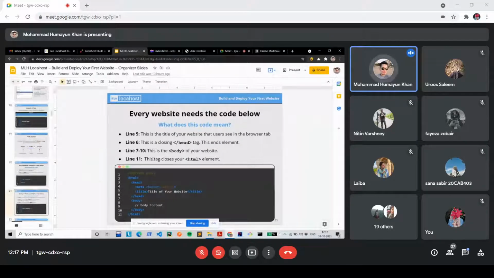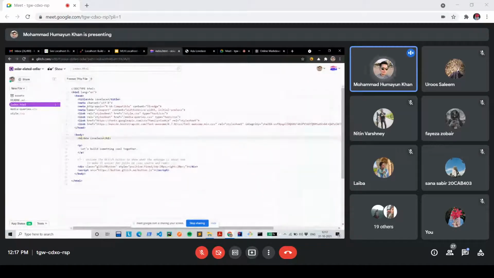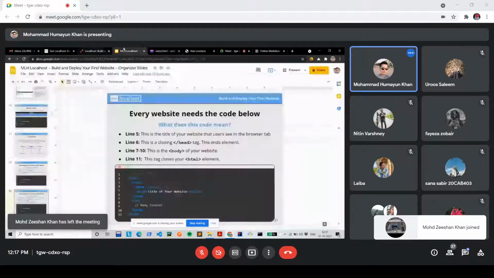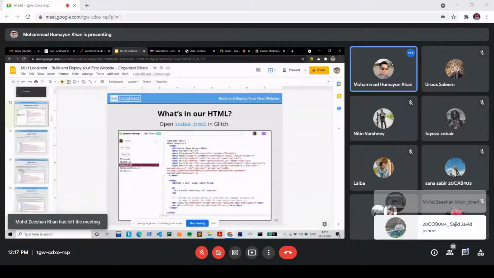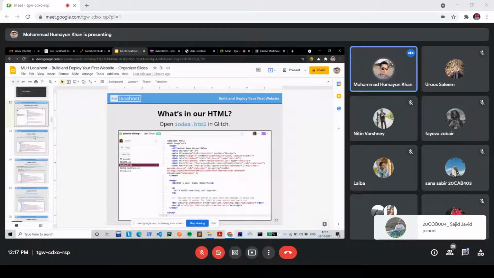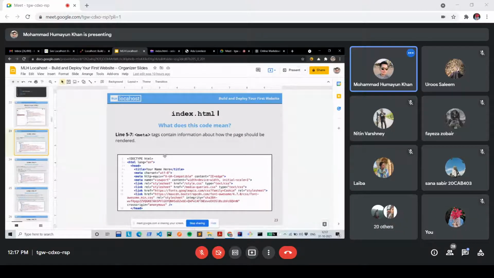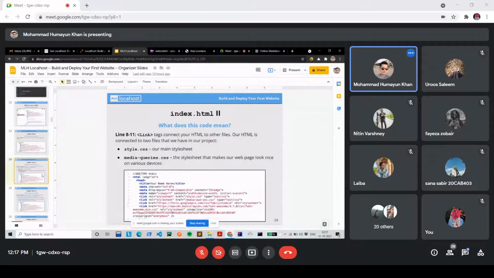So now let's see what we have in our case. This meta tag has all the information about how a page should be rendered to you. The link tag connects your HTML file to other files, for example, the CSS style sheets. In our case, we have these two style sheets. This one we don't have to edit, and this one we'll edit.